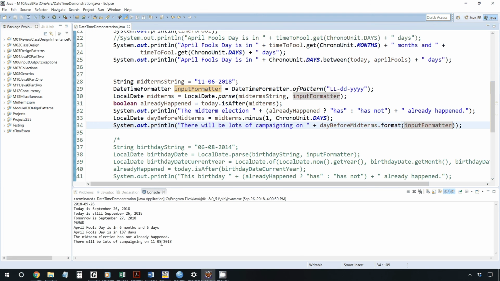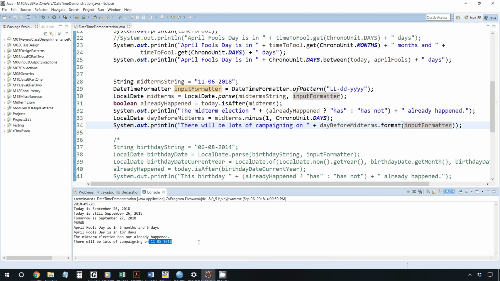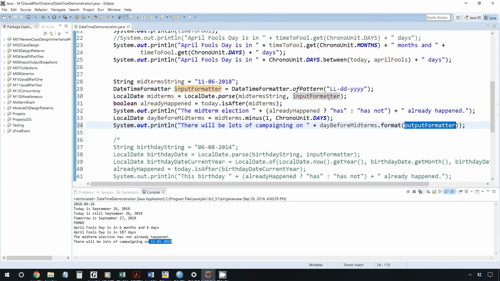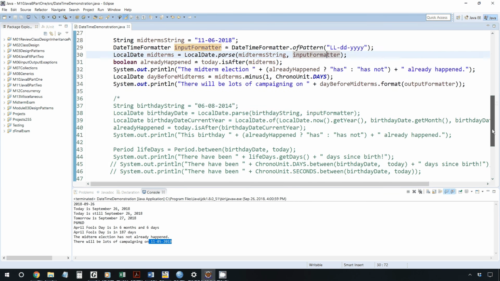It'll just print out that 11-05-2018, which just so happens to be my birthday. Anyhow, okay, we're talking about birthdays.